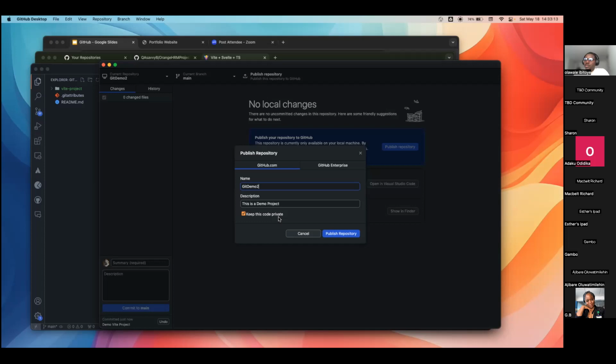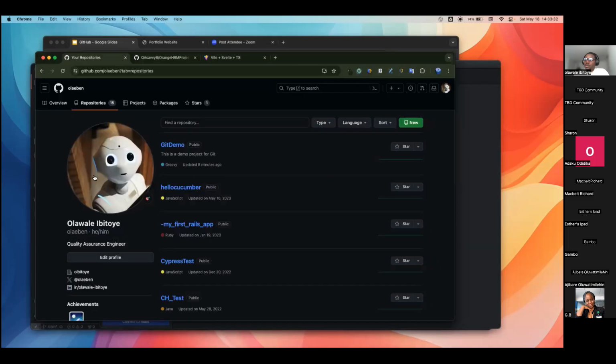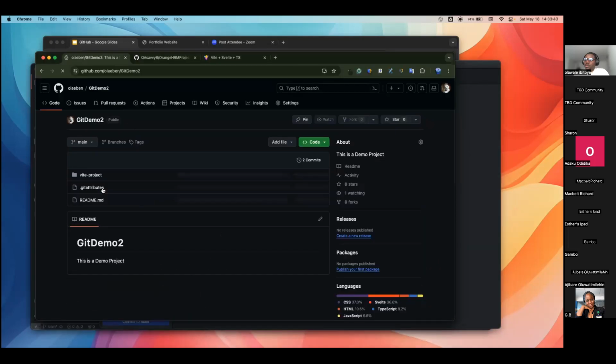If I go back to my repository and refresh this, I should see Git demo 2. Yes, 17 files that I committed. Yes, this is the folder for the project. And if I open this, I'm able to see all of the folders and files related to this project and the README file under the project.